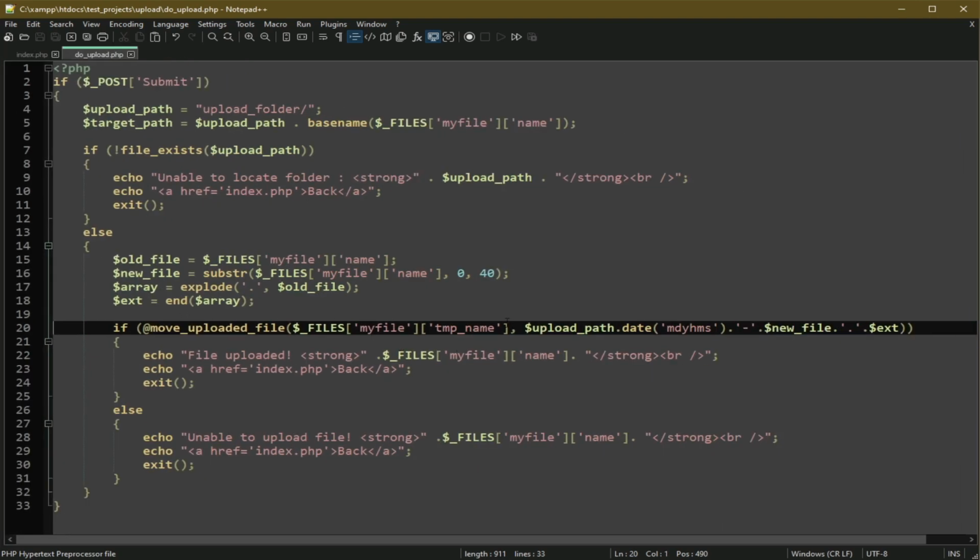Now we have here move uploaded files. It's very much the same as what we did a while ago. Then we have here upload path, so this is where we are going to upload. Then we have our date. We want it to have a prefix of date because, as I said earlier, there's a possibility that we'll have the same file name, although the contents would be different. That's why we added this line. Then we have our new file name, and of course our extension.